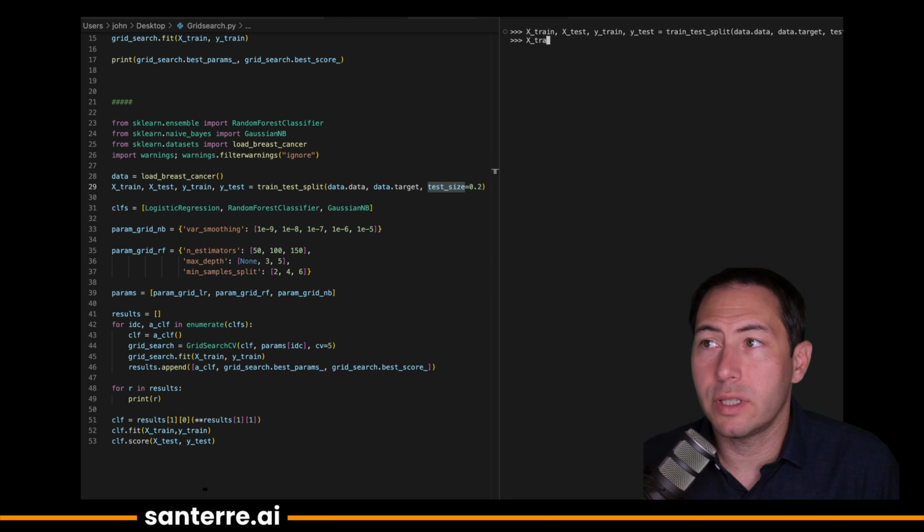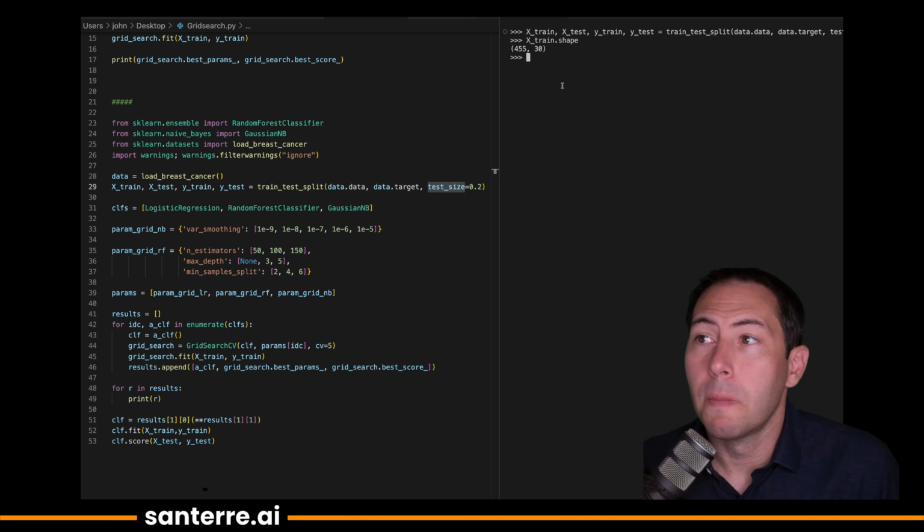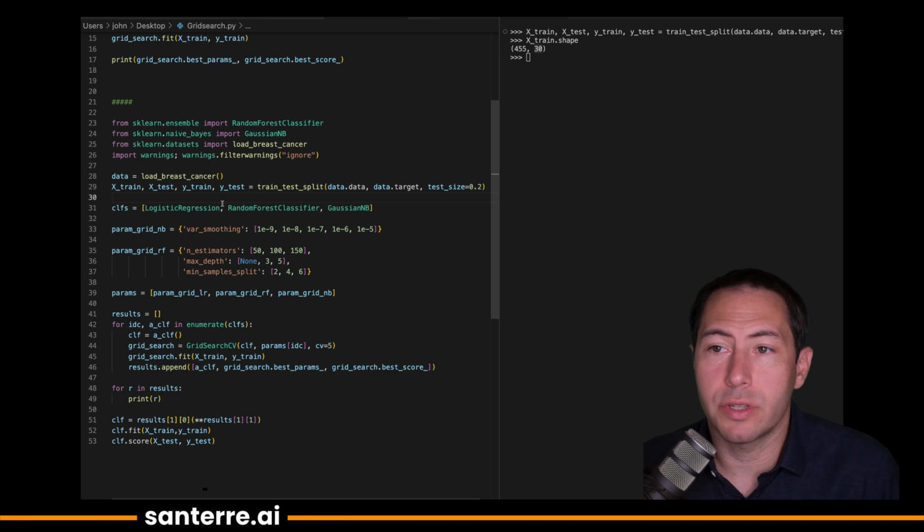And I'm interested to see exactly what our size is, because if we don't know, it's about 455 examples divided over 30 columns of data. So 30 features, 455 examples. That's what we're going to pass in. Now, this is where things start to get interesting.